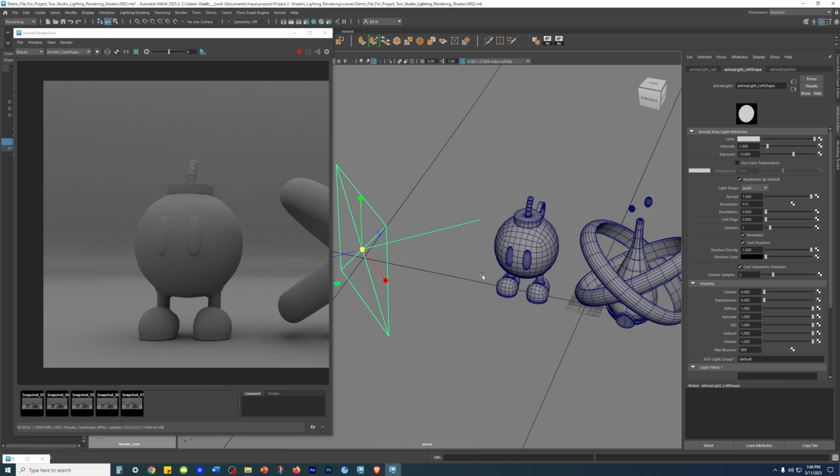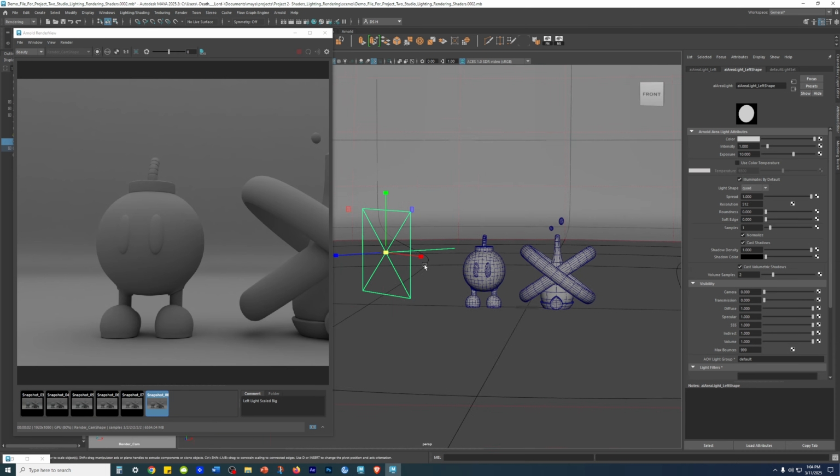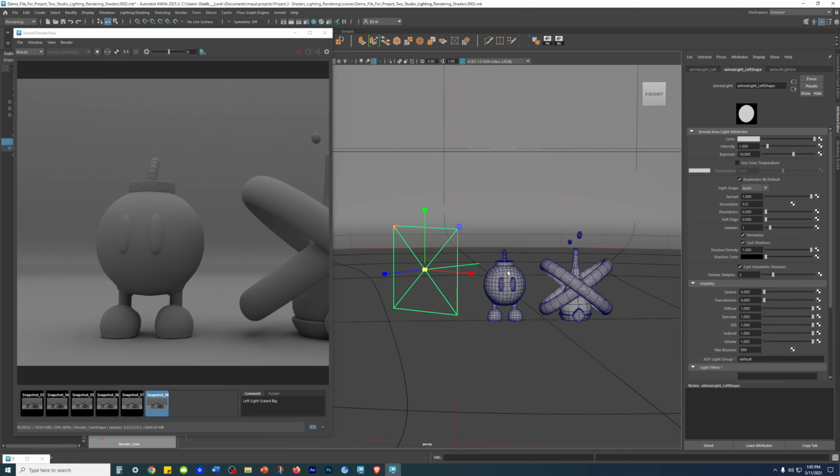Anyway, alright, I'm gonna save this, screenshot it, right in here, left light, scale, big, there, small, big. Barely noticeable. Anyway, so this is set exposure set to 10.